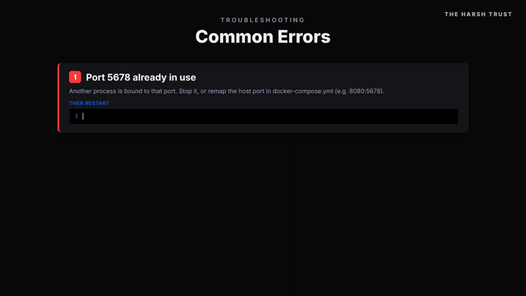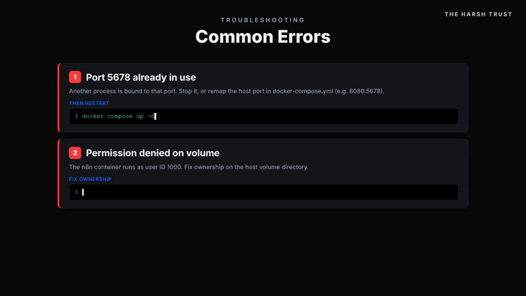Common errors. First, port 5678 already in use. Something else is bound to that port. Either stop that process or change the host port in your docker-compose.yml from 5678:5678 to something like 8080:5678, then run docker compose up -d again.